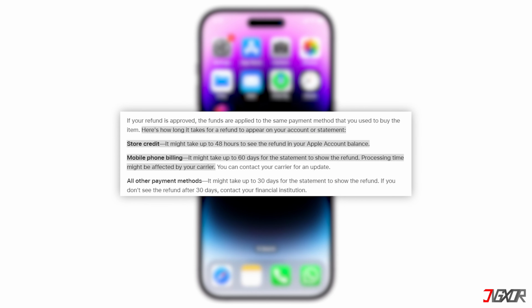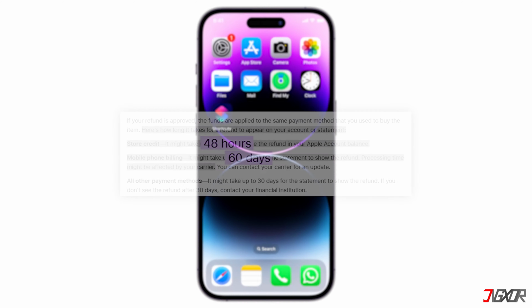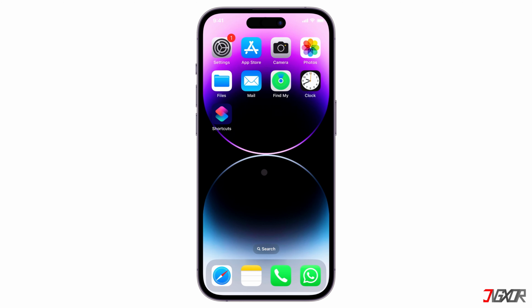Refund requests typically take between 48 hours and 60 days to be applied to the same payment method you used to make the purchase. In case your in-app purchase is not eligible for a refund from Apple, you can also try requesting one directly from the developer of the application.